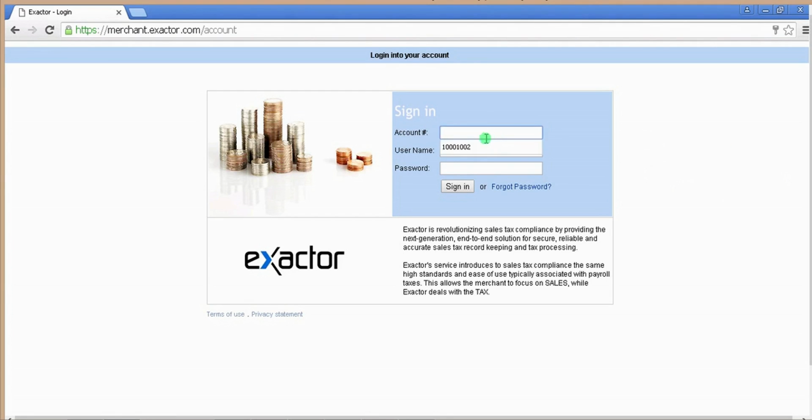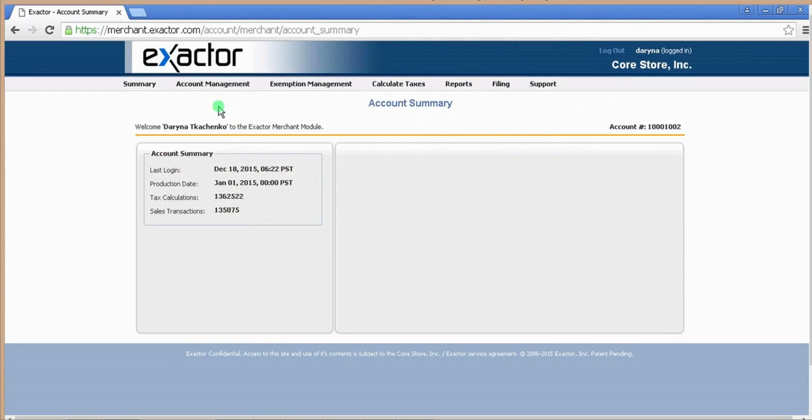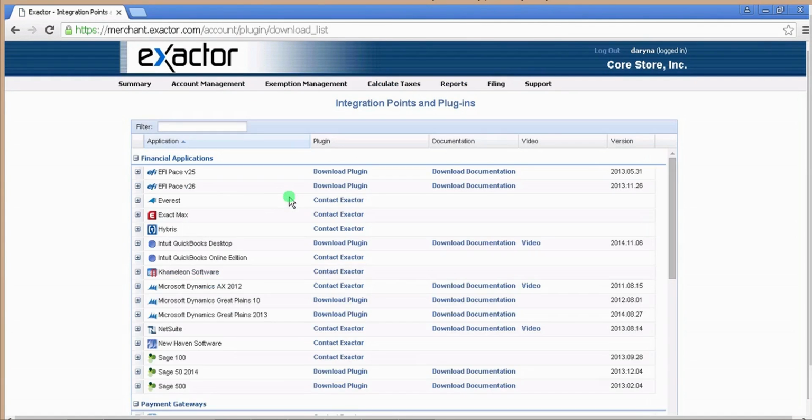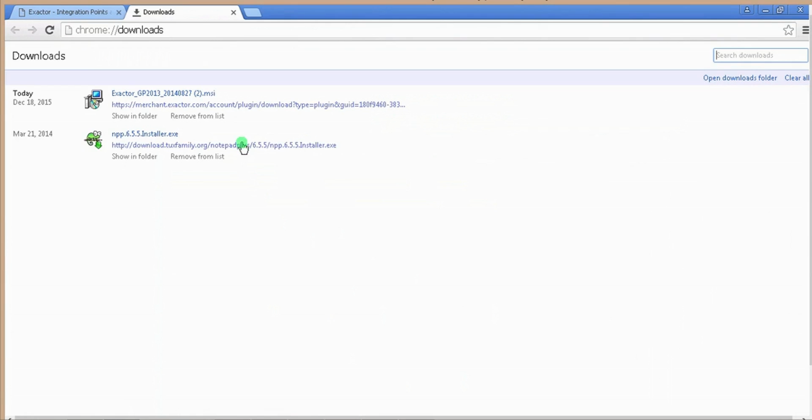Log in and select Integration Points and Plugins. Under Financial Applications, locate Microsoft Dynamics Great Plains and click Download Plugin. Take note of where the installation is saved on your computer.